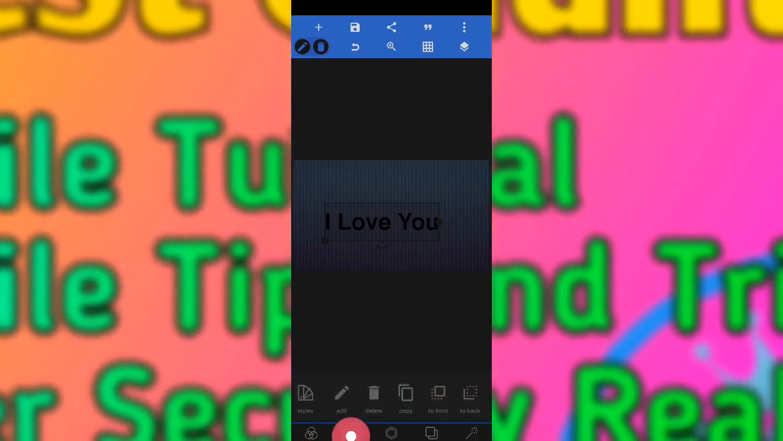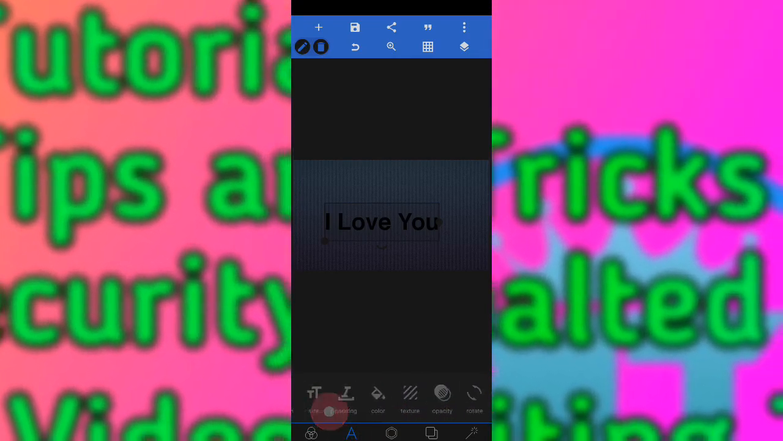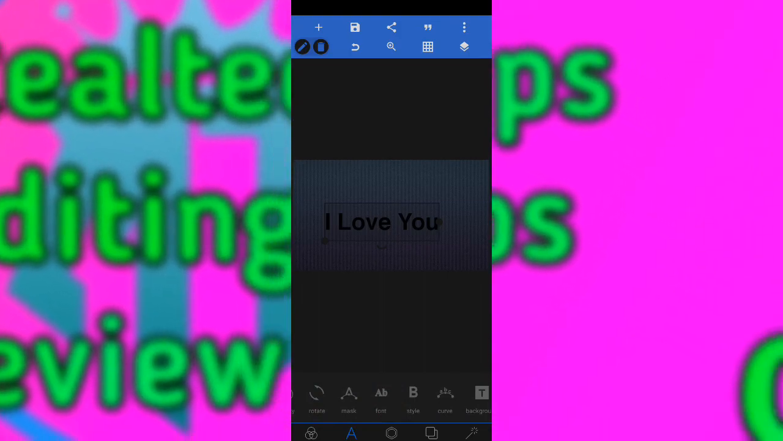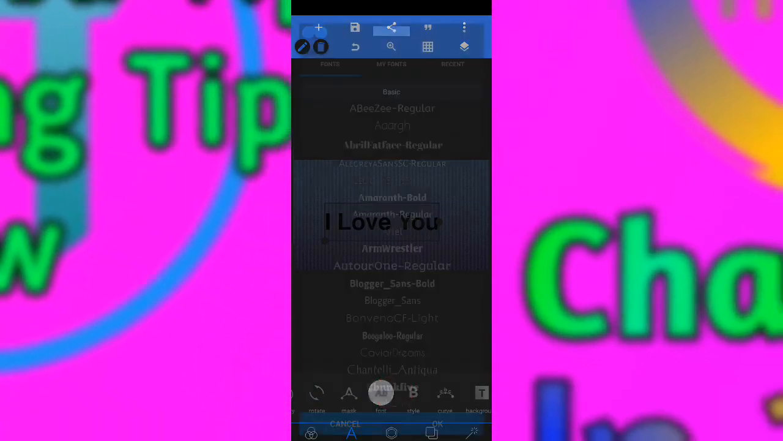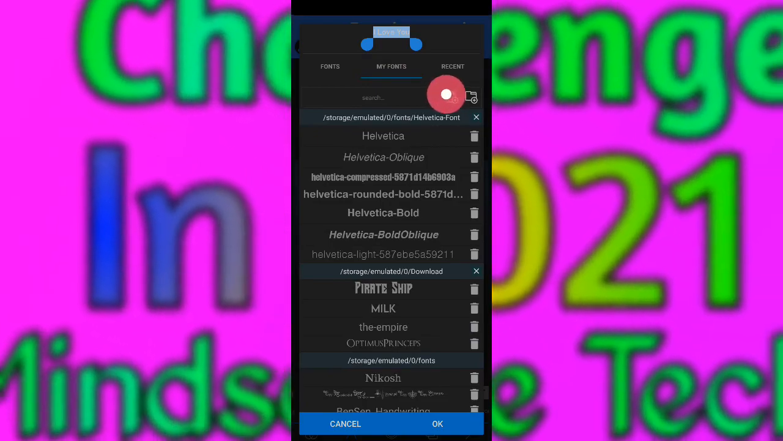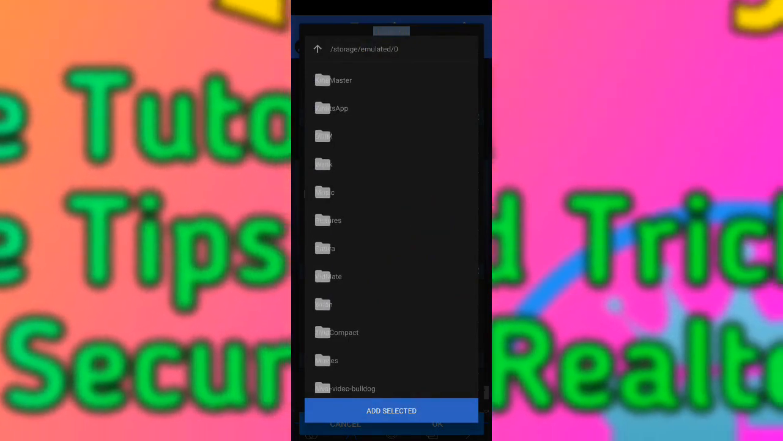Write anything that you want to see in your preview. After that you see the double A font option. Simply click here the AB plus font. Click that, go to my fonts and scroll down. Do not scroll too far, and you will see the T option, T plus. Simply click here and go to the folder where you extracted the file.